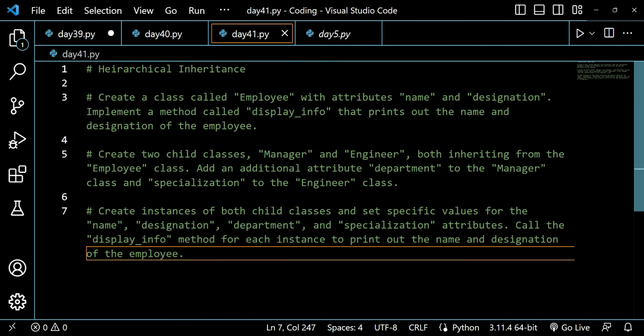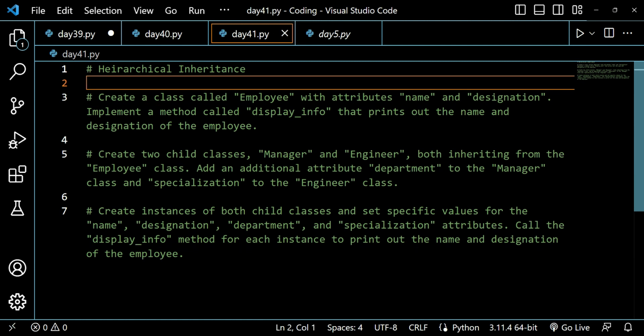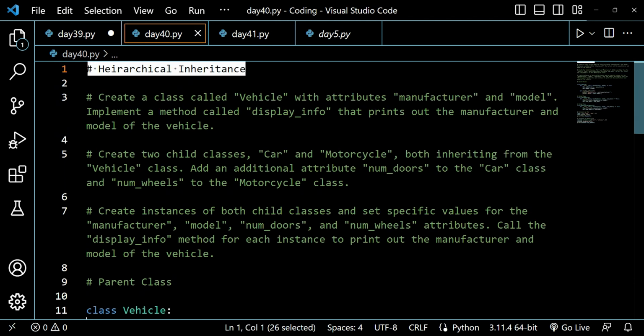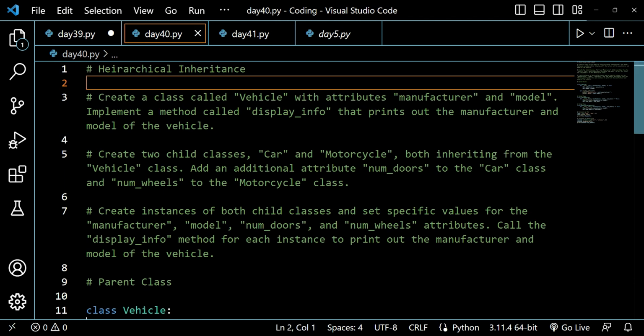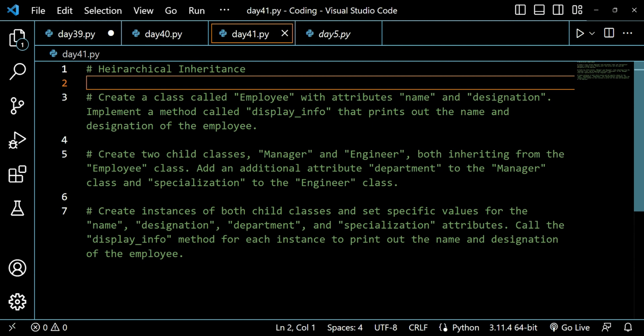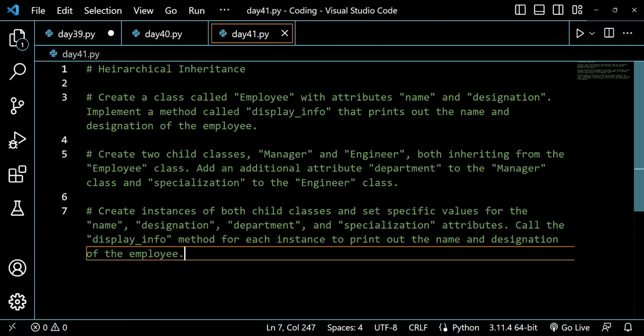So today's topic is hierarchical inheritance. As you can see on the screen, we have already discussed the concept of inheritance. We have been discussing multiple types of inheritances, including single inheritance, multiple inheritance, and multi-level, which we have already covered. Today's topic is hierarchical inheritance, and we have already done two questions based on it. So now today we have a third question on hierarchical inheritance. So let's start this tutorial.